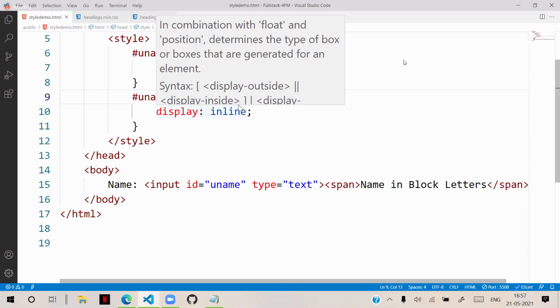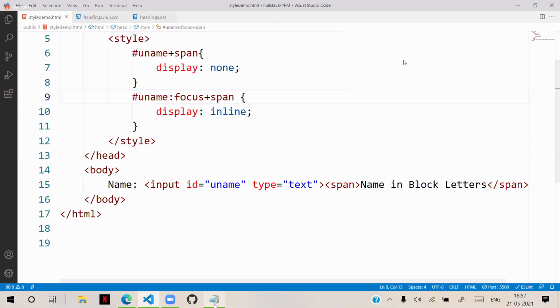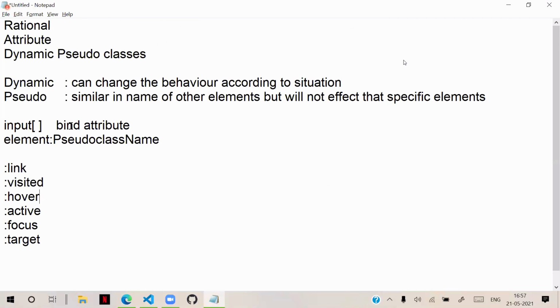So that is generally what we use as the pseudo-class focus. When the element gets focus, what effect you want? When the element loses the focus, what effect you want? That you can manage by using these options.